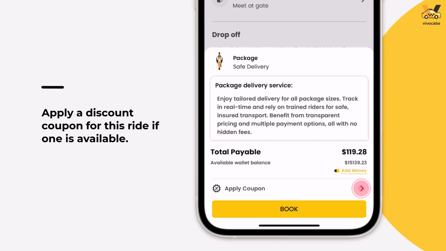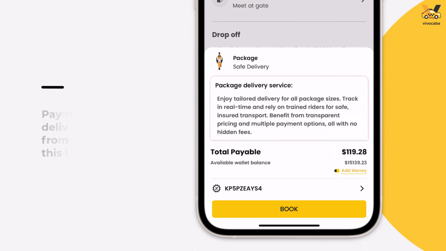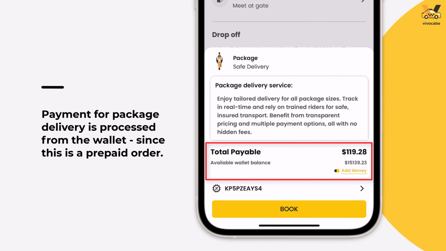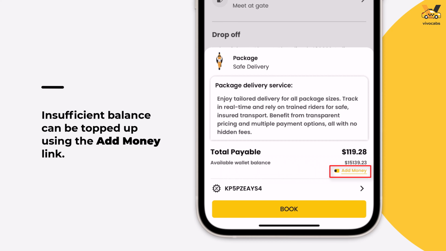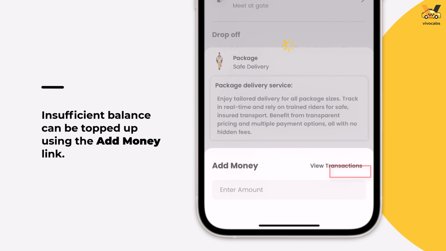Apply any available coupon at this stage. Payment for the package delivery will be processed from the wallet, as it is a prepaid ride. The wallet balance will be shown below the payment section. If the balance is insufficient, use the Add Money link to add funds, following the prompts.